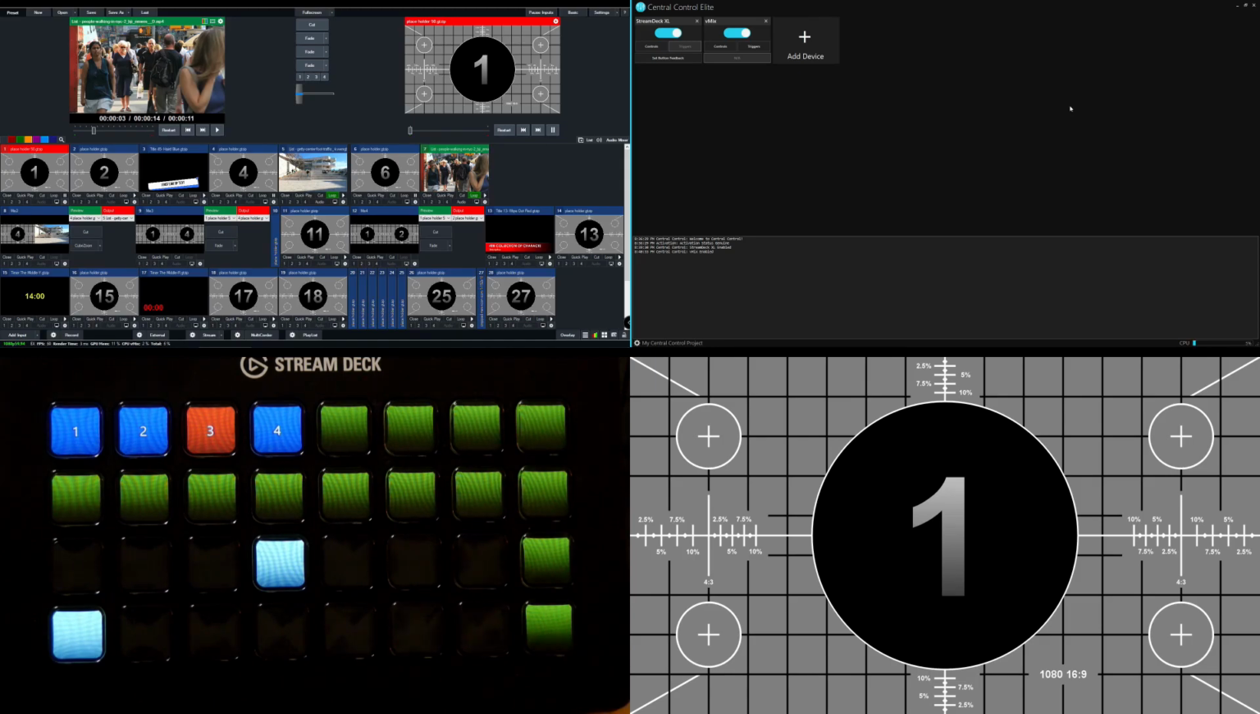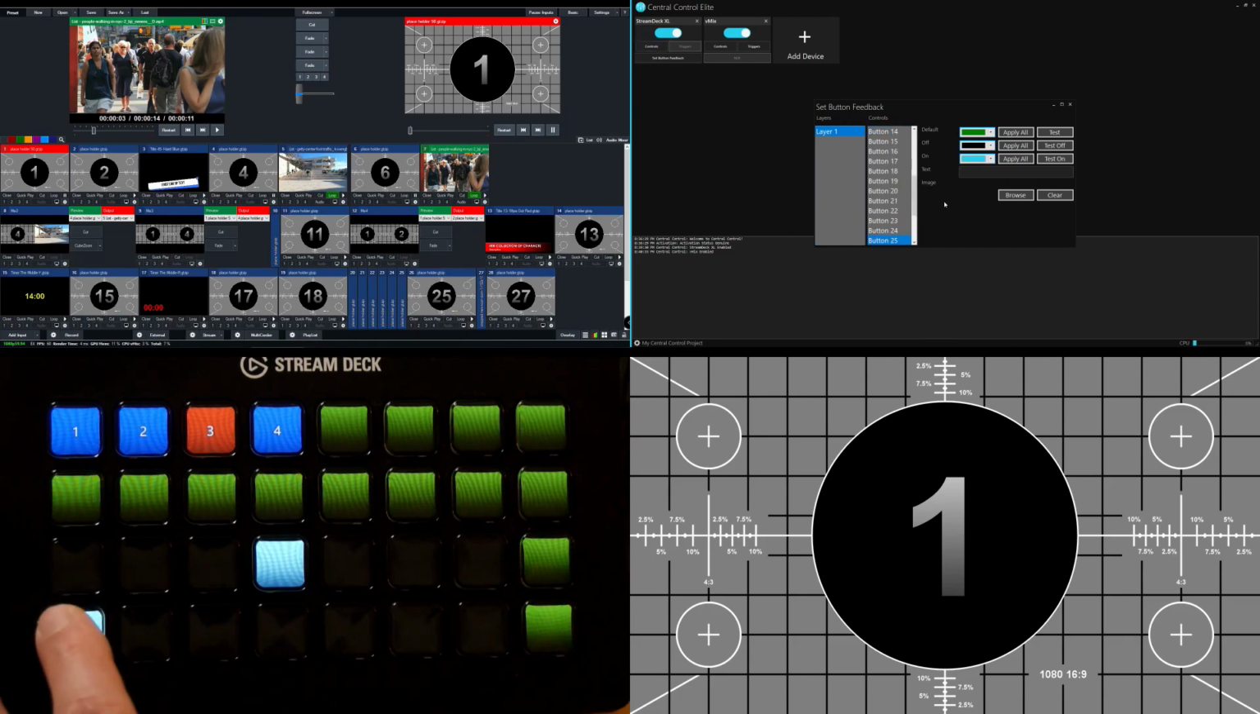Okay, so let's move on to our program and preview. So again, we're going to come up to set button feedback. We're going to start with the preview row down here. I'm going to want the off color to be dark green and the on color to be red. Actually, no, let's make this something interesting. Let's make it purple, shall we? And then we'll go along, we'll do the same again.